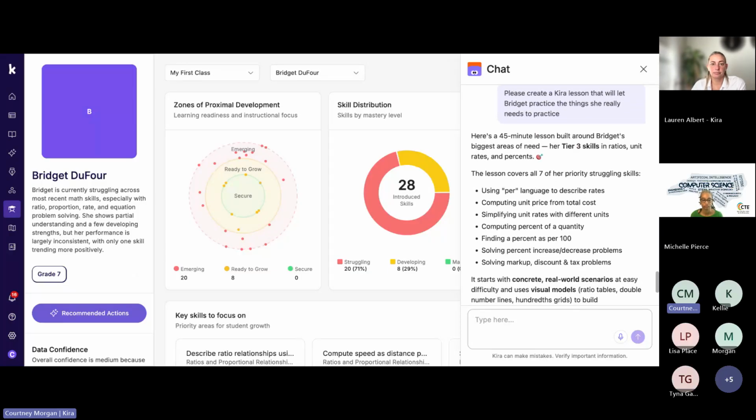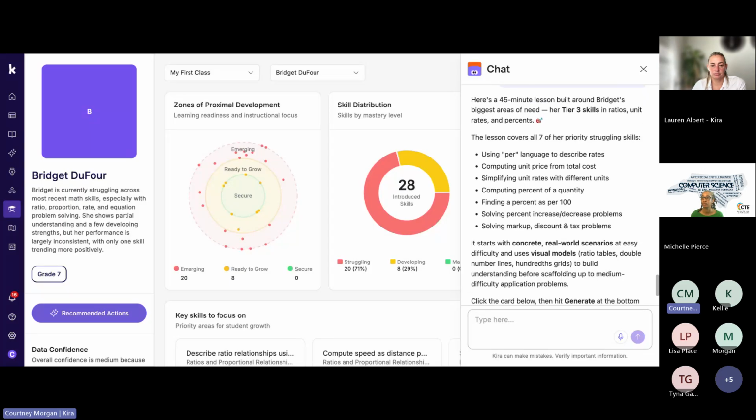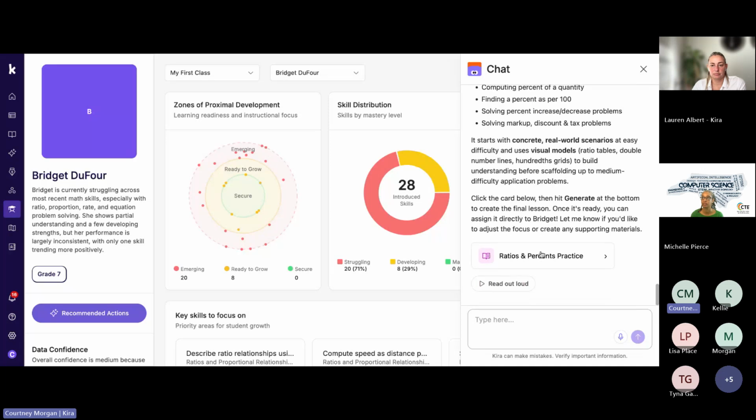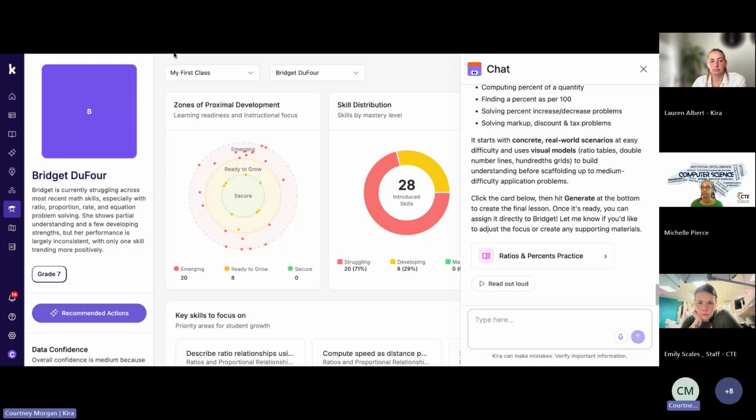So I asked for a lesson in Kira, just like the ones we were just looking at for computer science, all about the things that Bridget is struggling with. It went ahead and built one out, and then it has this ready for me to open the outline for. And I just have to click generate once it is done, and it will make a lesson that I can then either edit or just directly assign to Bridget once it is done thinking about that. So all of that is fully available for a student if you are seeing a trend in students getting things wrong as you're grading their work.